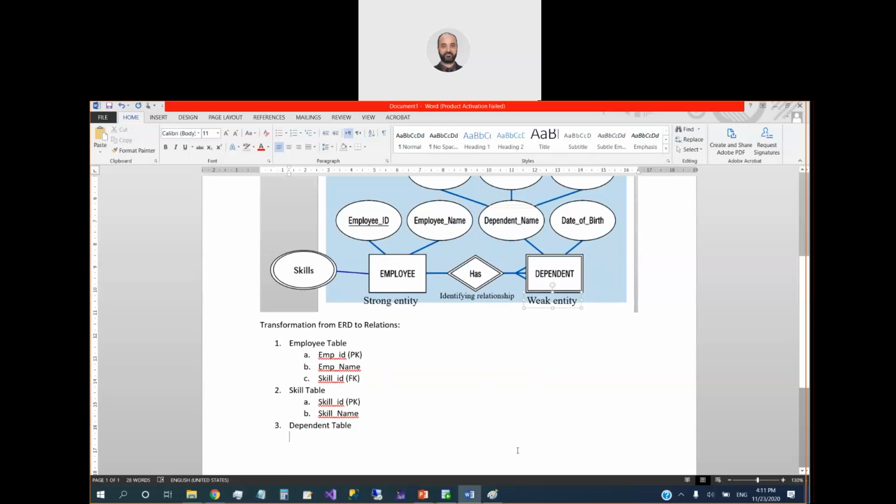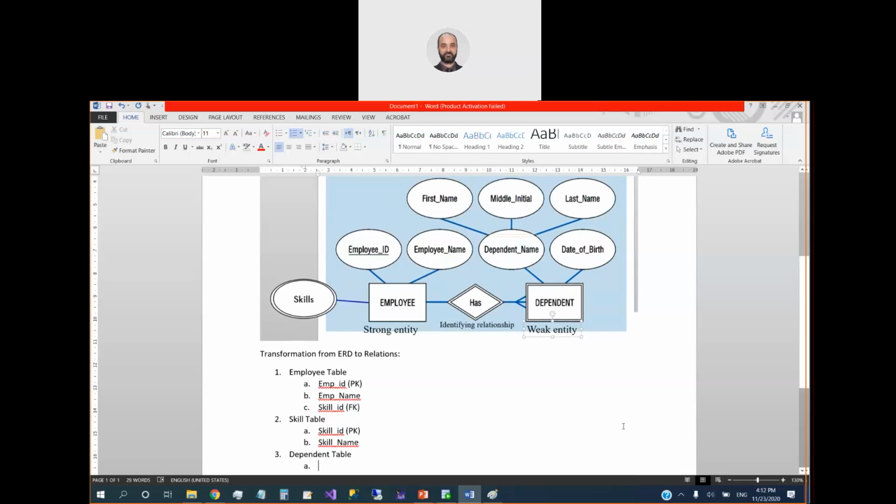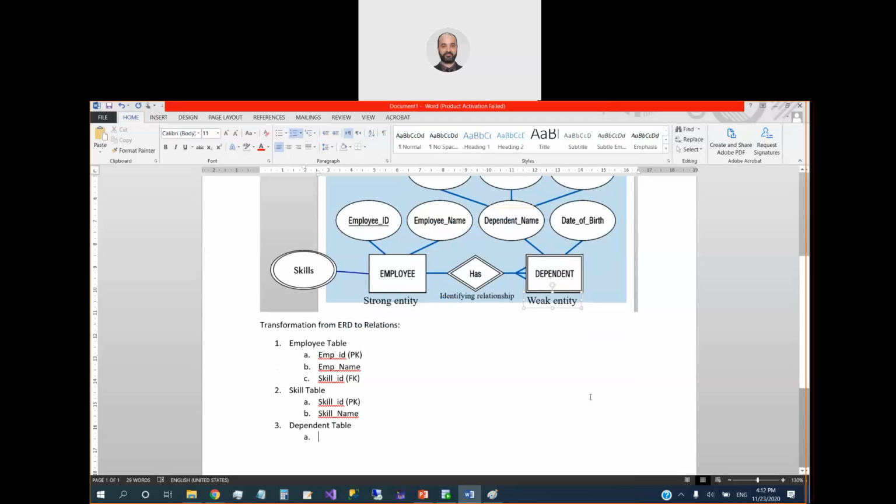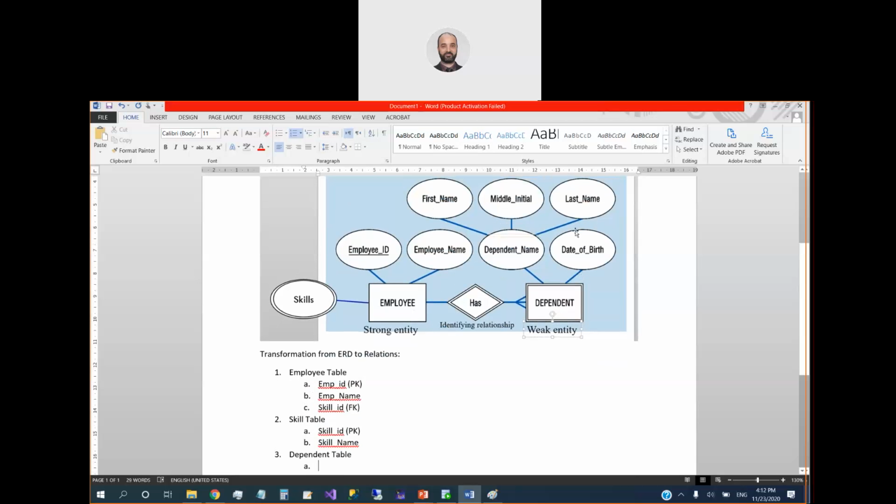What about the dependent? For the dependent, we have dependent name, and before the dependent name, date of birth. Is this design correct? Actually, no, not correct, right? Because it doesn't have an ID. So here we have to put an ID first.